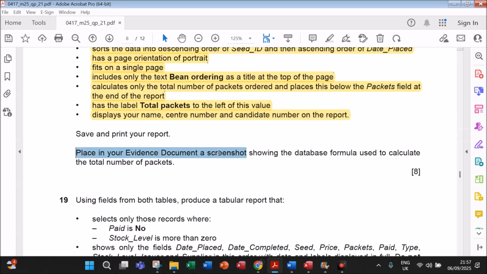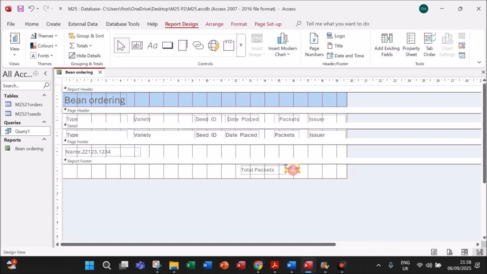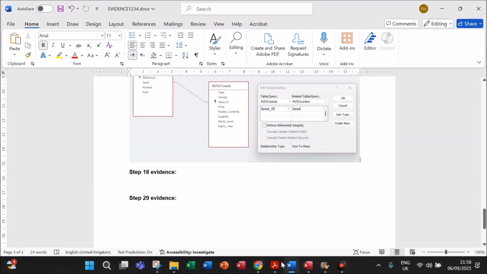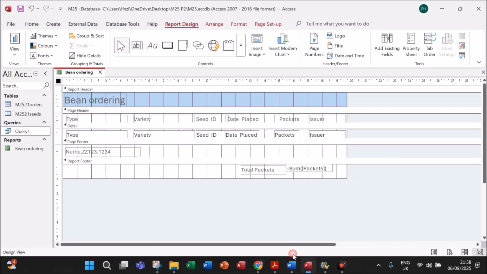Place in your evidence document a screenshot showing the database formula used to calculate the total number of packets. So we need to show the formula. So go to design view. Make sure the formula is completely visible. You can take the screenshot. Save the report.